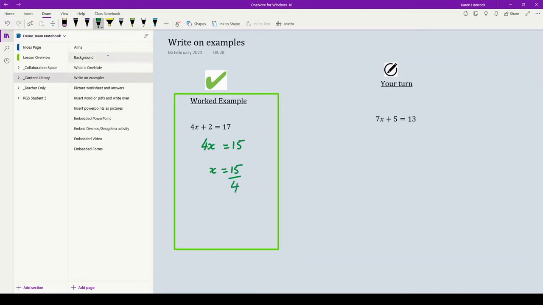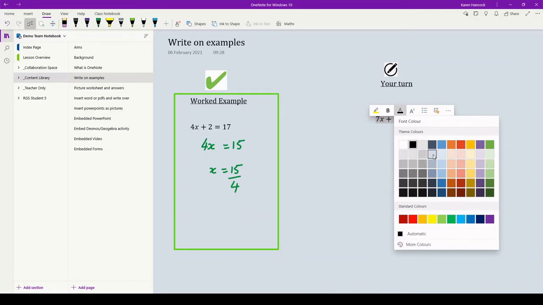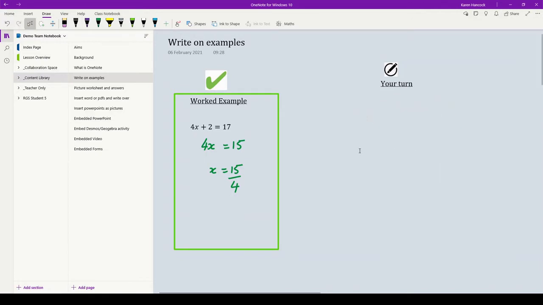Now, some people like to cover up the student one. Best way to do that in OneNote is to turn the font colour the same colour as the background so the students can't see it. And then when you're done, when you want them to do it, you just turn it back again. Or have one of the pens along the top the same colour as your background and just scribble all over the top. So when you're done, you can rub it out or just move it out of the way.